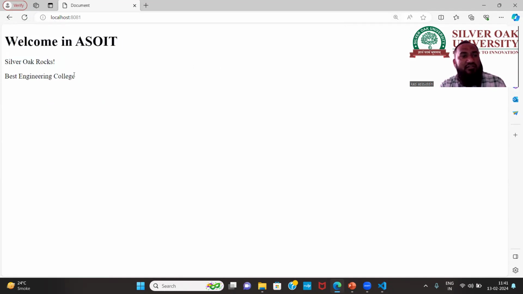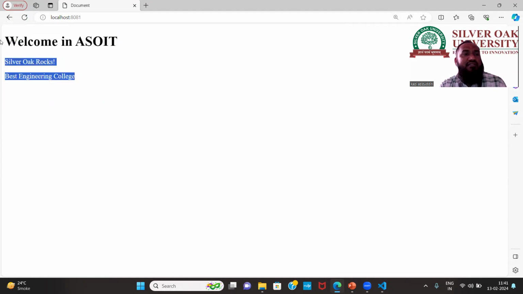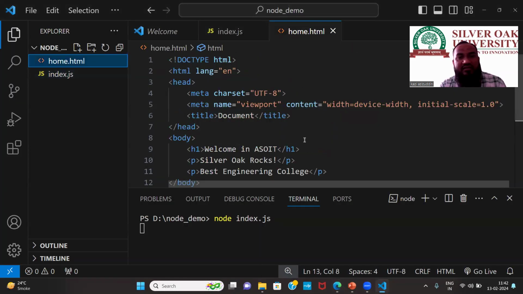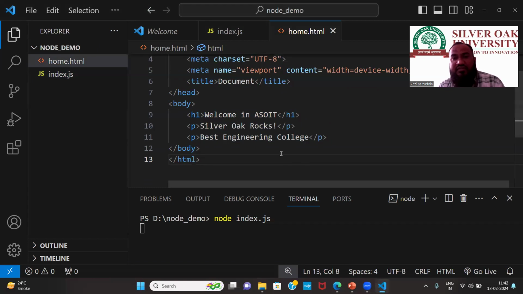This is actually not plain text. Actually, the HTML page is running here. So whatever we write in the HTML page, that will be displayed as output. In this way, we can serve an HTML file in Node.js.